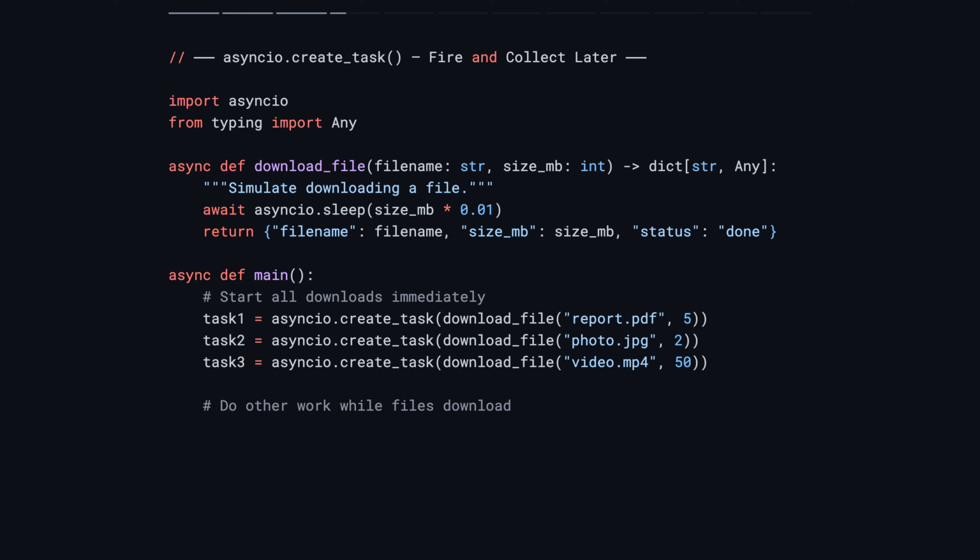Asyncio.gather. Run tasks concurrently. Asyncio.gather runs multiple coroutines at the same time and collects all the results. Output. All 4 items are processed at the same time. The total time is 0.1 seconds, not 0.4 seconds. Note, asyncio.gather returns results in the same order as the input, even if tasks finish in a different order.